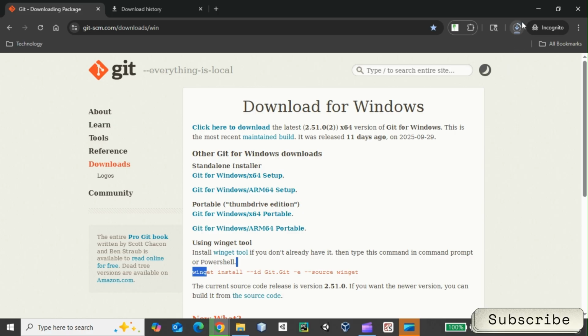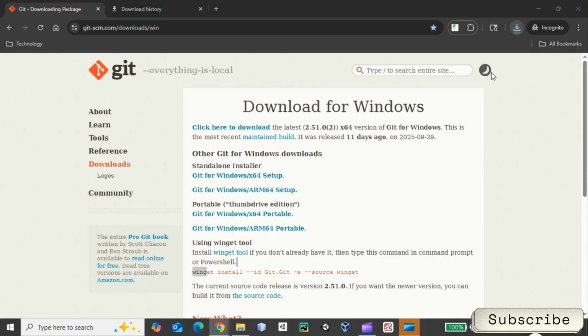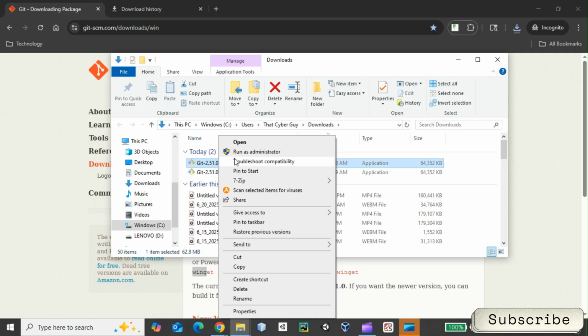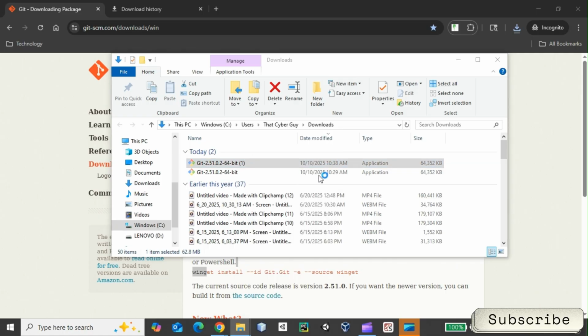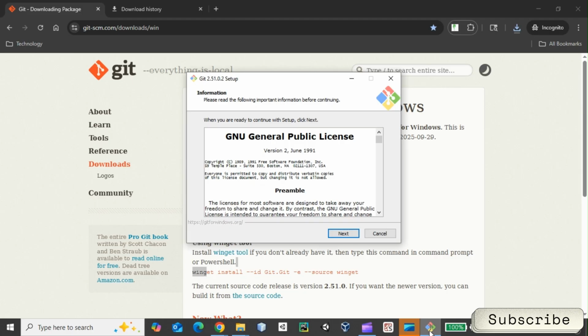and then the download begins. Once the download is complete, you can click on show in folder, and then you can just have two of them, but you can just go ahead and run it as admin, and then give the permission. And then let's go ahead and follow the prompt.